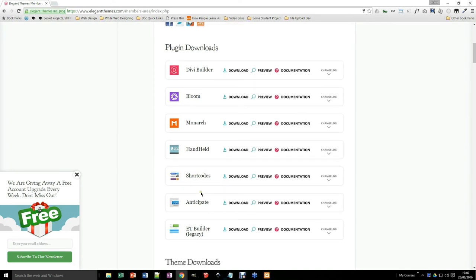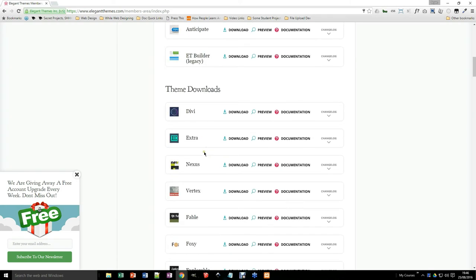So don't bother with Shortcodes. I wouldn't bother with Anticipate. The ET Builder Legacy, no. But the Divi Builder, perfect. What you can actually do is attach the Divi Builder to any theme. So let me show you the difference here. What I'm going to do is download Divi Extra, that's the other theme I was looking at. I love Extra. So, theme package.